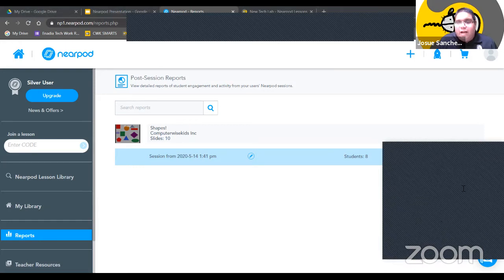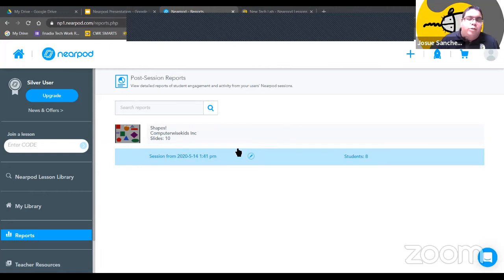So if they have an iPad and you're worried that they won't be able to have the Zoom session open and the Nearpod session on the iPad, if they press the home button, you won't see their face, but they'll still be able to hear you.